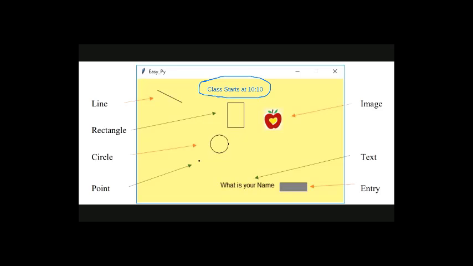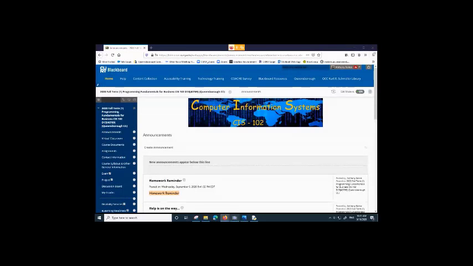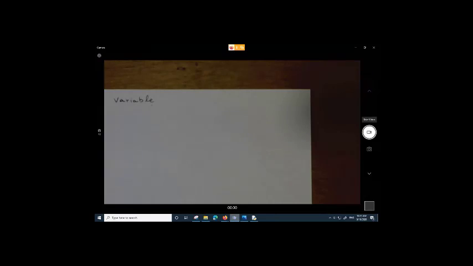I'm going to share my camera so you will see what I'm doing. So actually I'll share my screen. I stand corrected. Okay, and then I'll start my camera. Okay, so first we'll deal with variables.